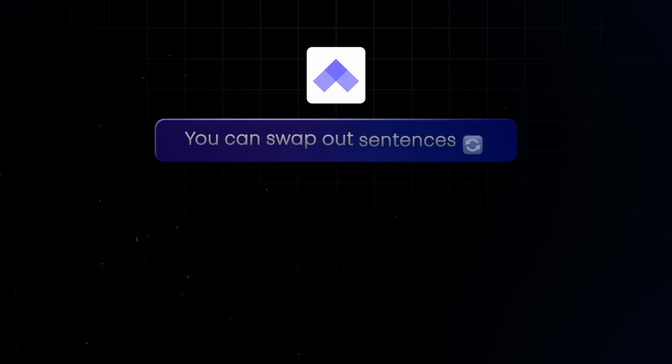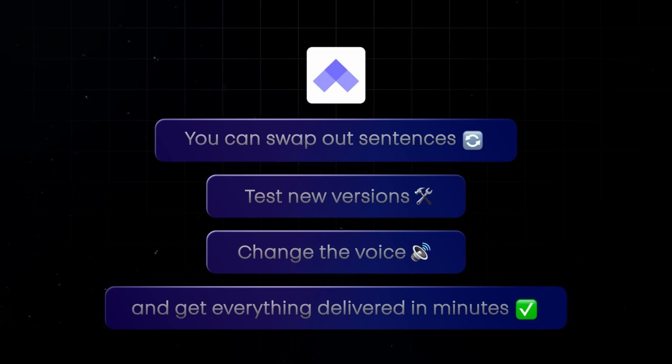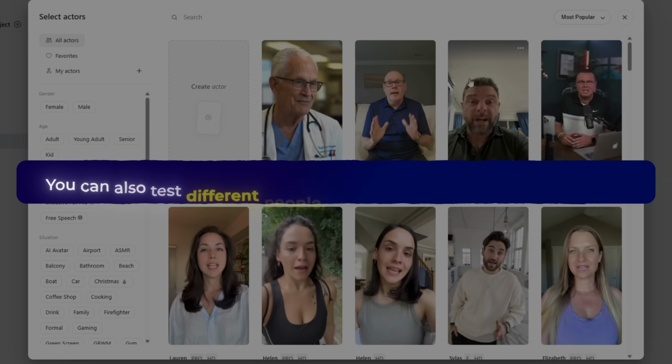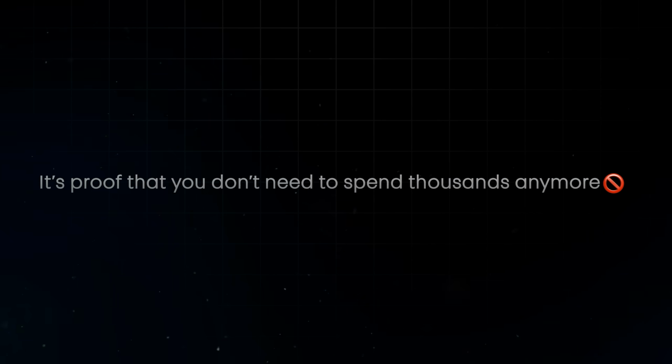With ArcAds, you can swap out sentences, test new versions, change the voice, and get everything delivered in minutes. But it doesn't stop there. You can also test different people, styles, and demographics all at once. And that's why this $10 ad isn't just good for its price. It's proof that you don't need to spend thousands anymore to make professional looking UGC ads.